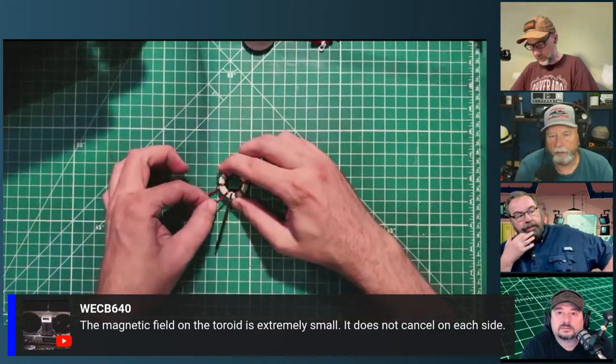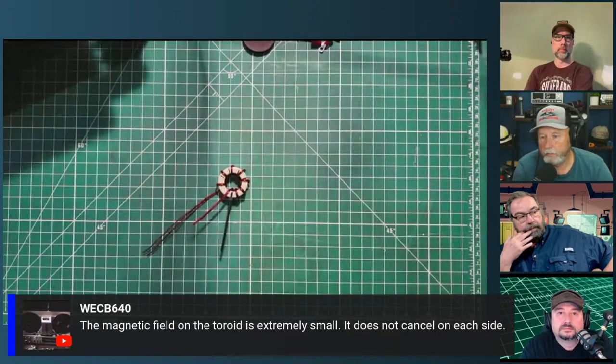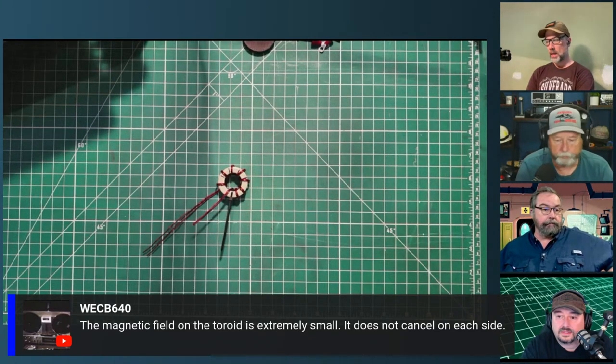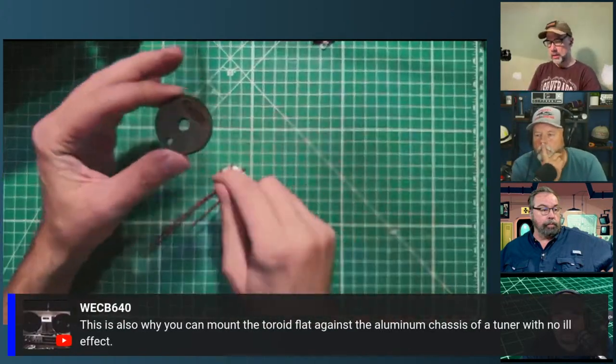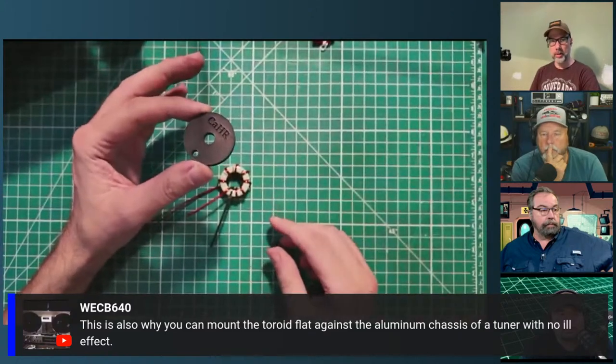Hollywood says the magnetic field on the toroid's very small. It does not cancel out on each side. I would say that your man is correct, because if you pass through the center and then turn around and come back through the exact same way, you just pulled the wire back out. Now there's no wire in the center.